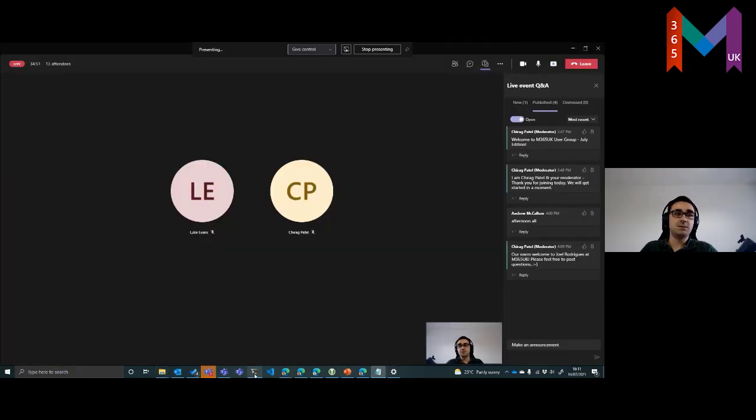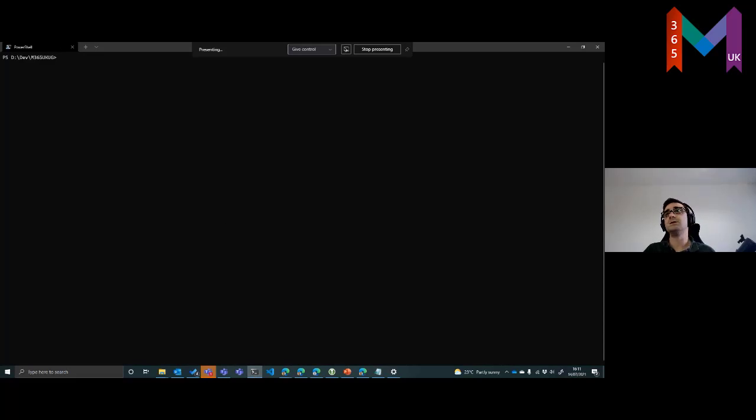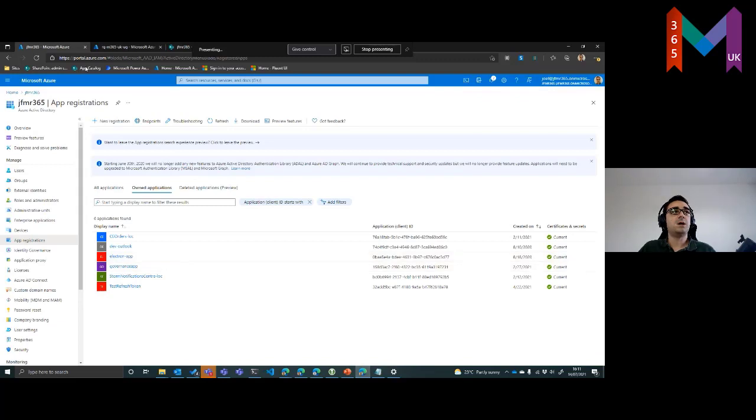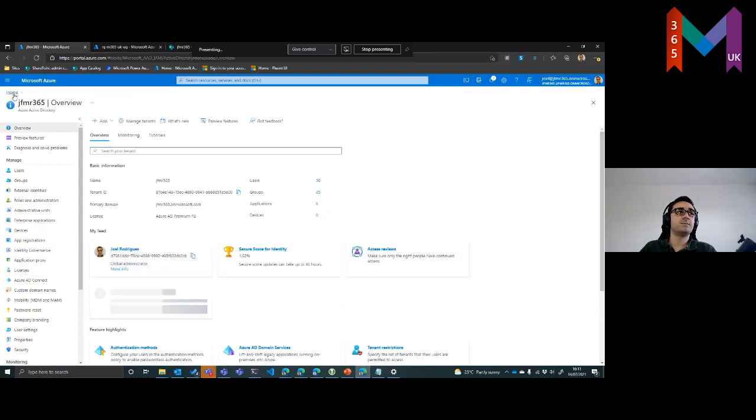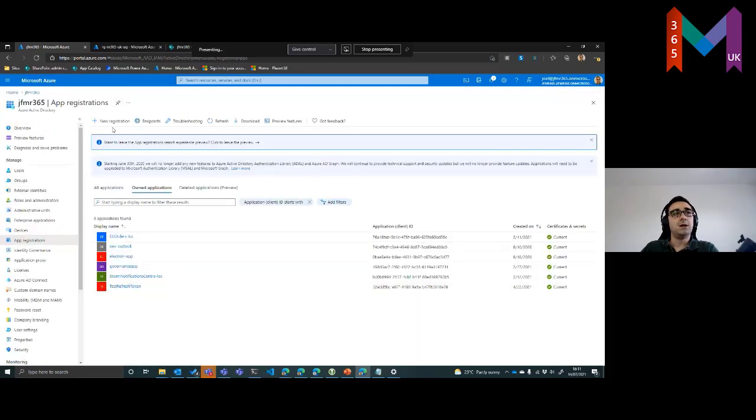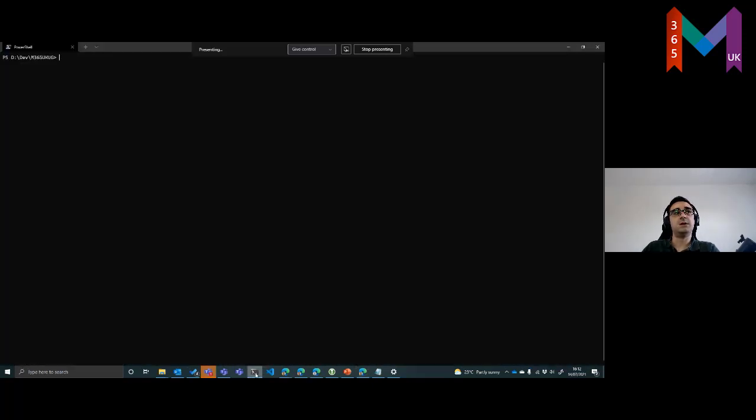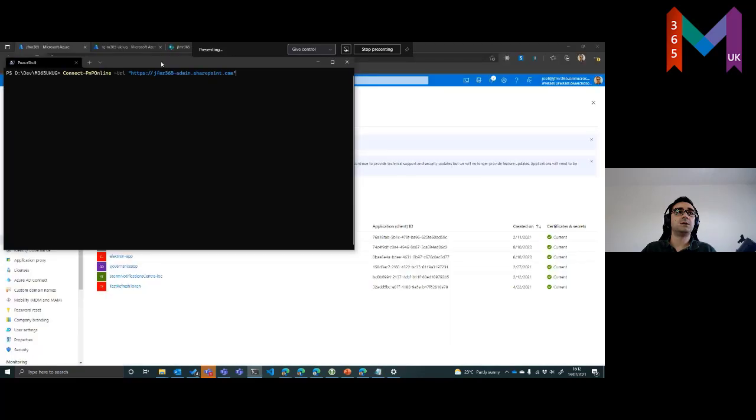So let me start by creating an Azure AD application. I have my Azure portal, and I go to Active Directory and go to App Registrations. I could create the application here, and we'll have to go and grant it API permissions. I have to enable the authentication flows and add a certificate. Before that, I will have to create the certificate myself. But there is a command in PNP called Register-PnPAzureADApp, which handles pretty much all of that. So let me do this.